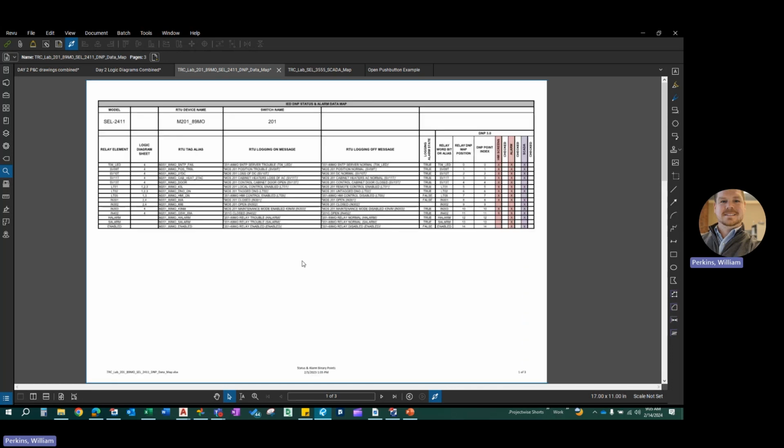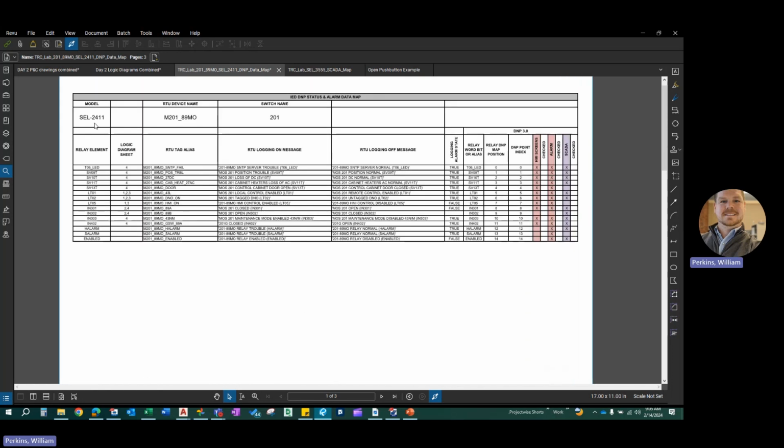We'll jump back to the status and alarm portion of it. The top part tells you the model or type of relay that we're dealing with here. So in this case, again, this is an SEL 2411. We have the RTU device name. So the switch is M201 and it's an 89 motor operator. And again, switch name 201.